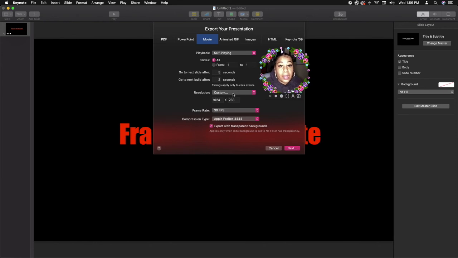You can go into custom. I like exporting in 1024 by 768 because I want the best quality, but you can go in here and put it to 1080p or 720p resolution if that's what you need. And you want to make sure that it's always self-playing. It wants to play automatically on its own, okay? You can set your frames, but I prefer to leave it at 30 frames per second. It goes at an even speed.